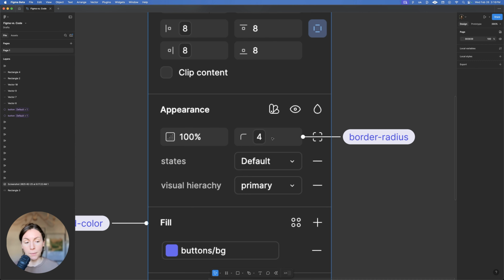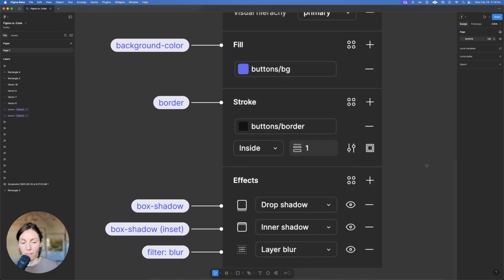Another thing is in design or within Figma, this is called corner radius, but within development, this is actually called border radius, which brings us to the bottom half of this. What Figma calls stroke and fill are actually called background color and border within development. That's where the border radius comes in development. You won't see corner radius, you'll see border radius. You won't see fill, you'll see background color, as well as our effects.